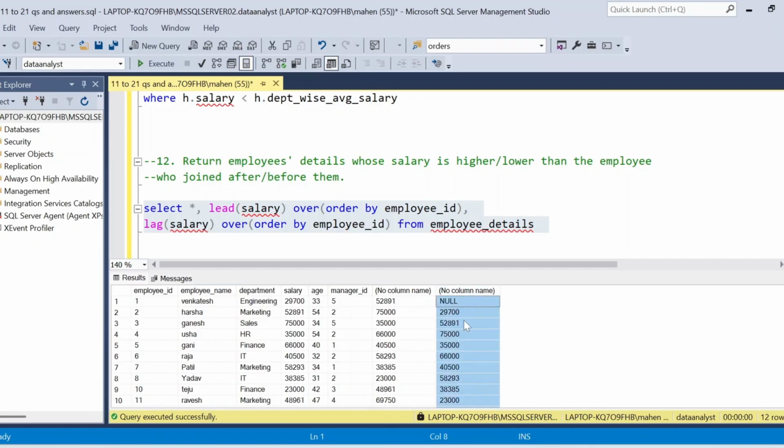Similarly, these all are previous employee details. For Venkatesh, there is no previous employee. So that's why we are getting null. For Harsha, who is previous? That is employee ID 1, because this is a 2. Employee ID 1 is the previous employee. So Venkatesh salary, how much? This is the 1. So that's why you are getting it here.